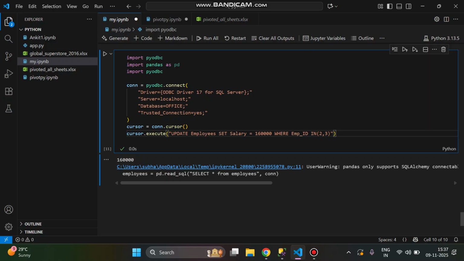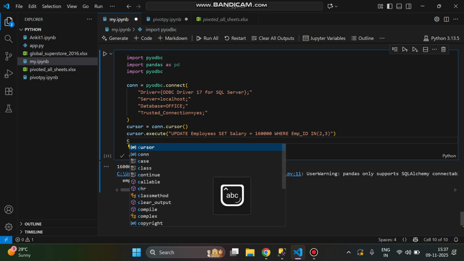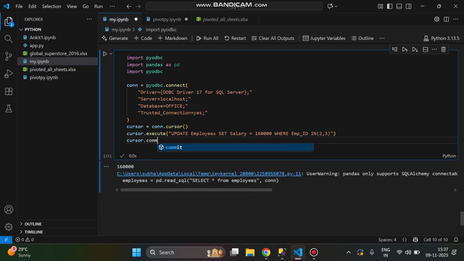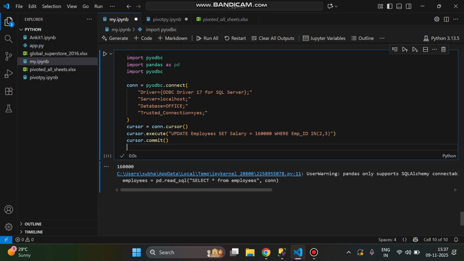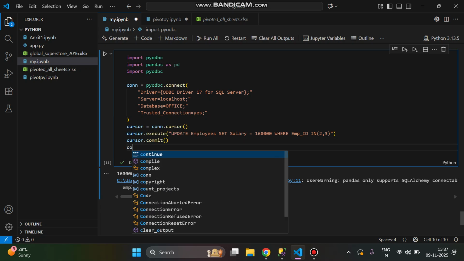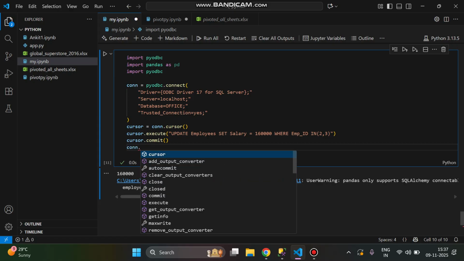Now another thing, I need to commit, cursor dot commit. Why do I need commit? Commit is kind of a transaction. You already know that in SQL most of the queries are based on transactions. If I do not commit here, it will roll back this update statement, so it will not be updated. That's why we wrote cursor.commit. Then I have to close this connection.